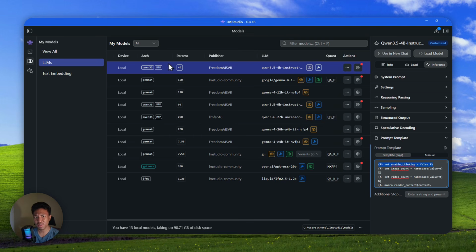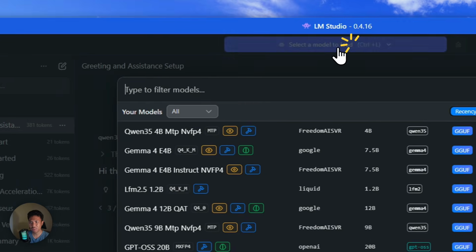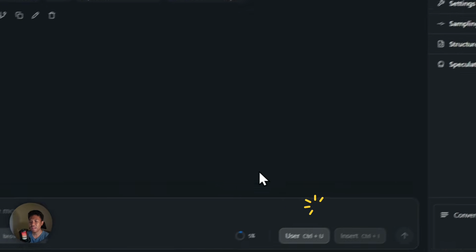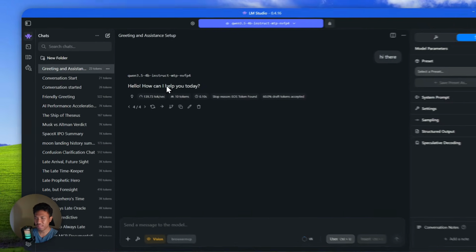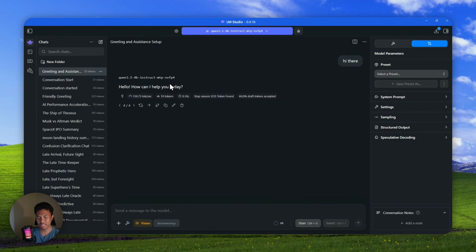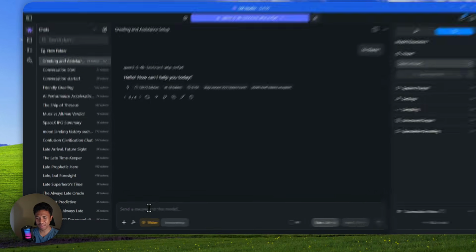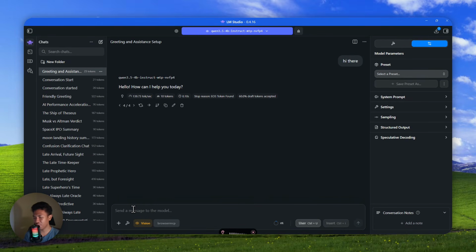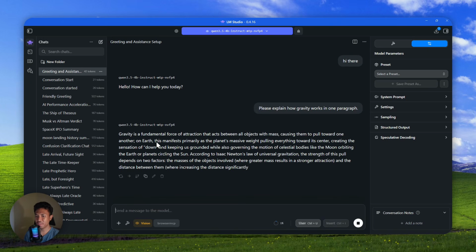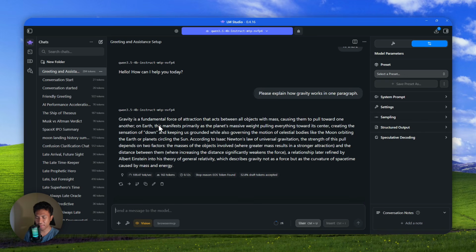So after that, you can go back to the main screen and then reload the same model again, and you'll see that this time around it won't use the thinking feature. There you go. So it's basically instant. There is no thinking. Now let me just make this very clear. I'm going to ask something like, please explain how gravity works in one paragraph. There you go. There is no thinking whatsoever.